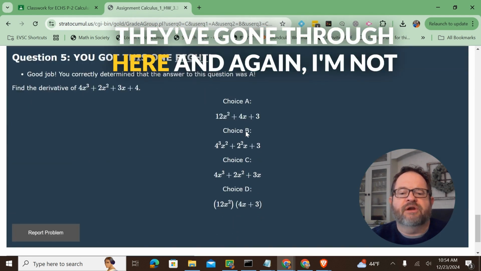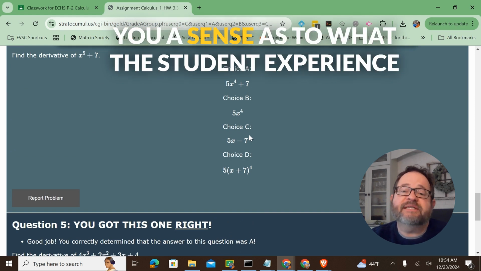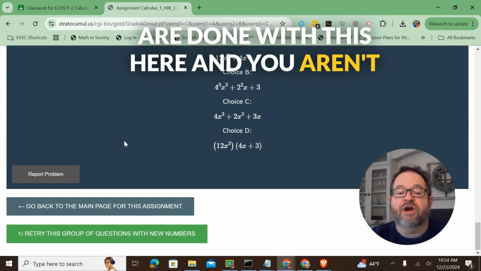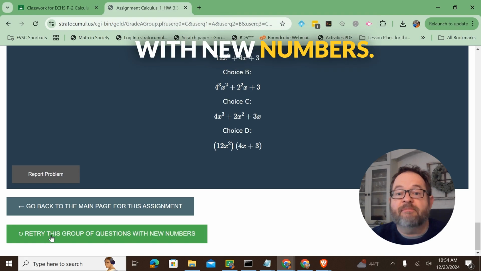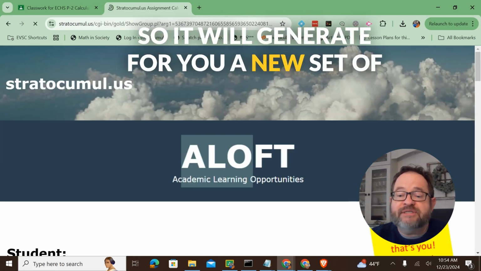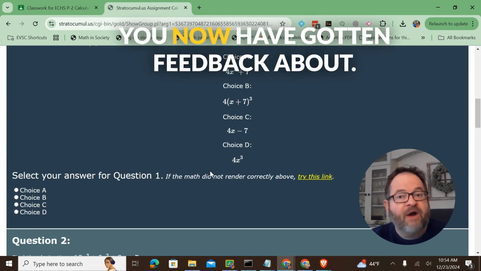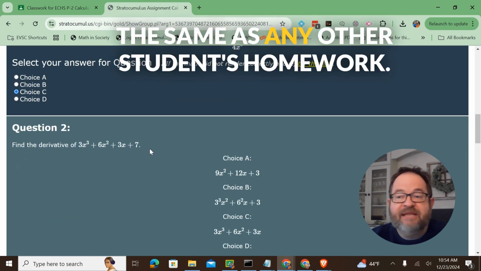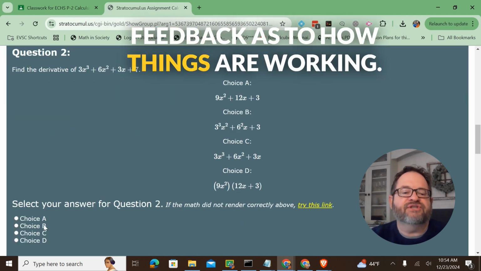Now, once they've gone through here, and again, I'm not going through every single feature of the website at the moment, but just giving you a sense of what the student experience is, here's the magic of ALOFT. Now that you are done with this and you aren't happy with your grade, the green button says retry this group of questions with new numbers. It will generate for you a new set of problems that are similar to what you did before and what you now have gotten feedback about, but they are not the same, nor are they the same as any other student's homework. Again, that creates a loop of feedback as to how things are working.